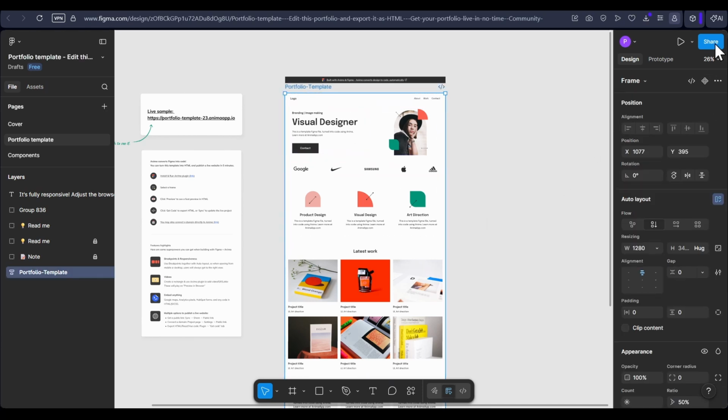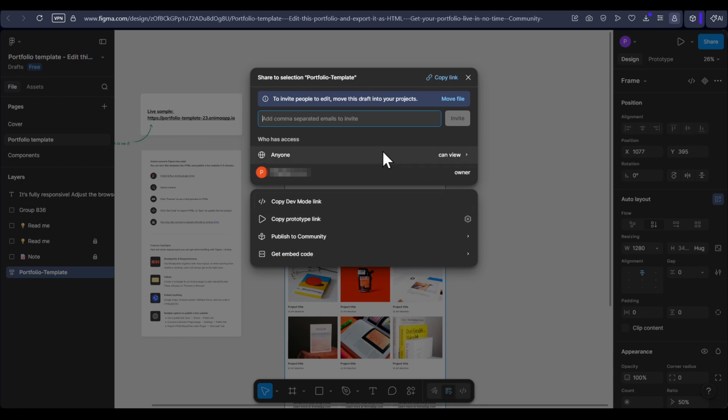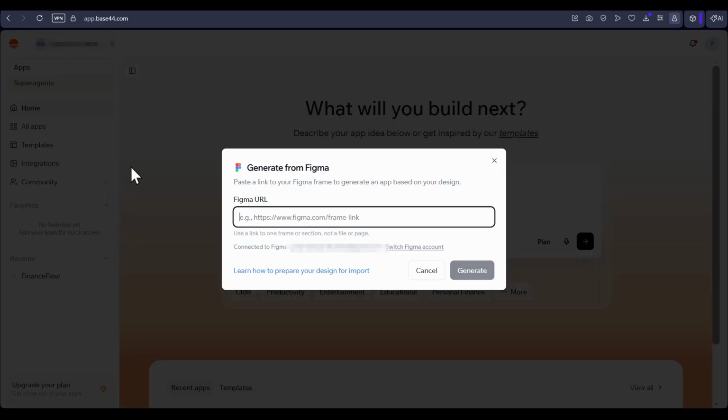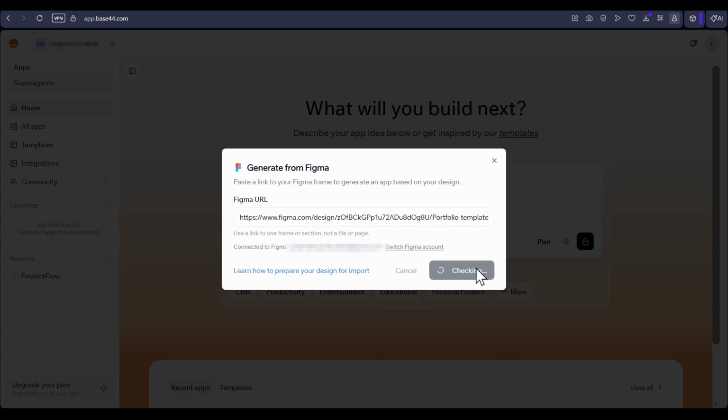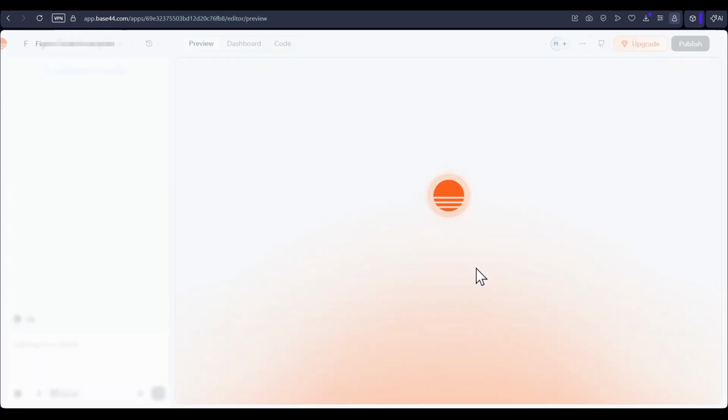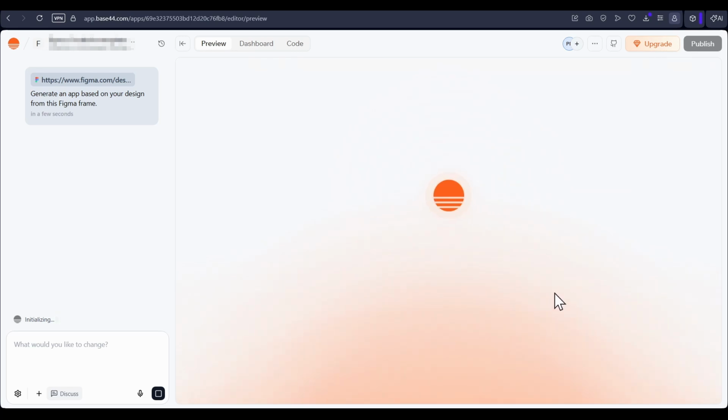Once selected, click on the Share button. A pop-up will appear. At the top, just click on Copy Link. Now go back to Base44, paste the copied link here, and click on Generate. At this point, Base44 starts building your app or website based on the design you provided from Figma. This process may take a little time depending on how complex your design is.